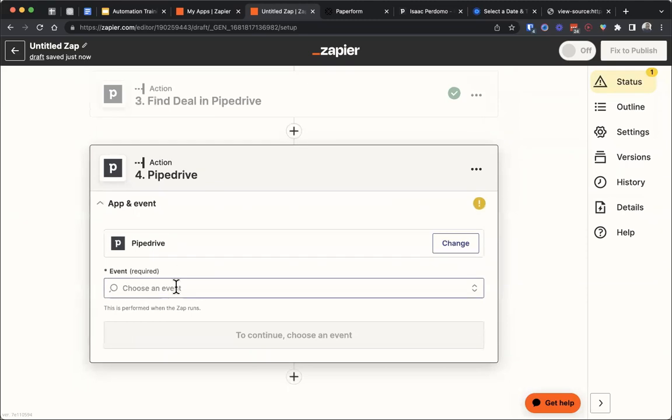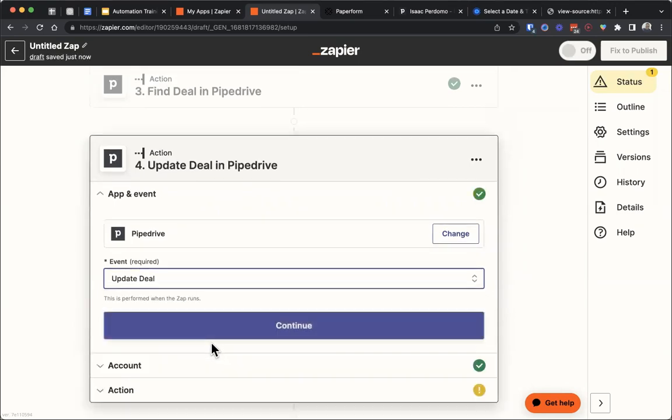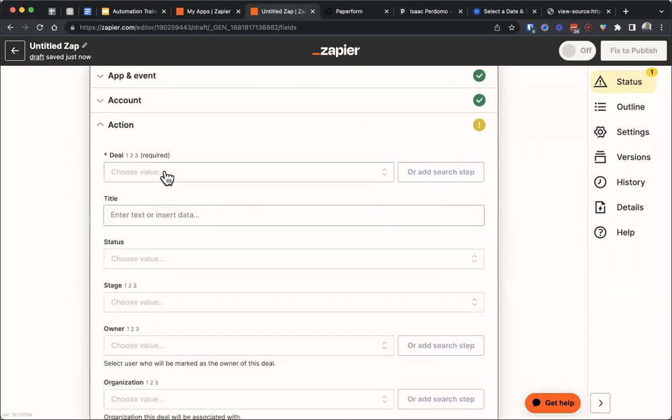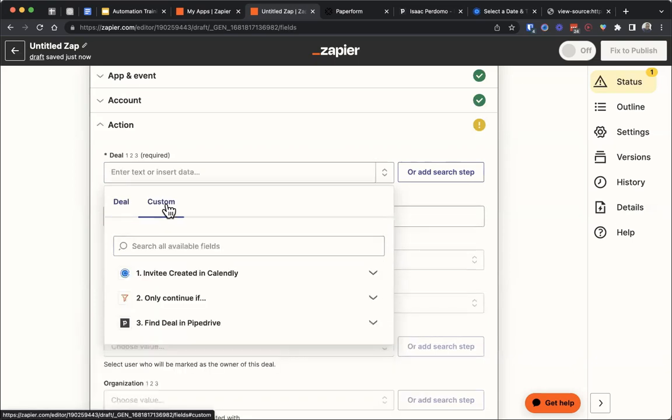So let's create another step where we want to update the existing deal. Click continue. Click continue again. And here it's going to tell me, hey, what's the deal you want to update? We could technically give a deal, but we're going to say, hey, take that deal from the previous step. That's what the custom tab is there for, when that value is not a static value, but a variable.